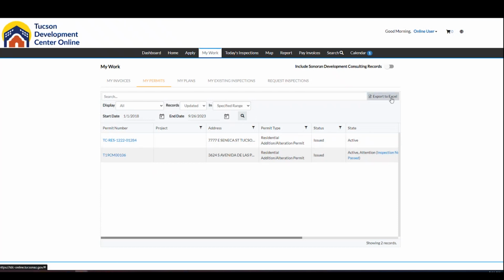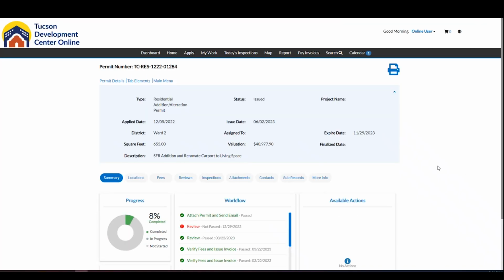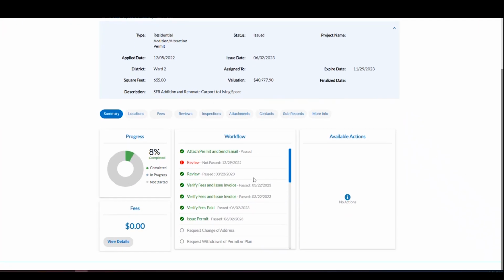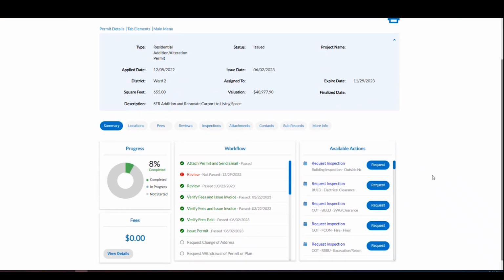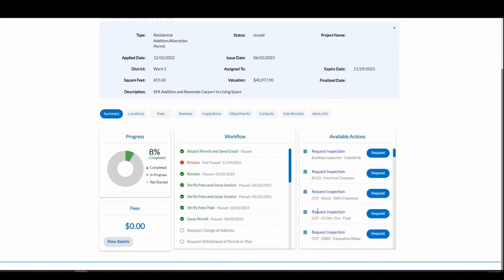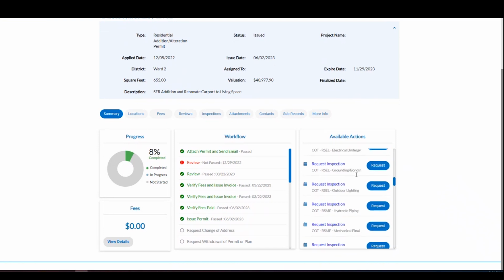If you want to, you can export your list to Excel if you're using that to track offline. And then let's take a look at this one while we're logged into TDC Online. So this is the same permit that we looked at before while we weren't logged in. And now we'll see that this has been updated on the right to include available actions, including requesting an inspection.